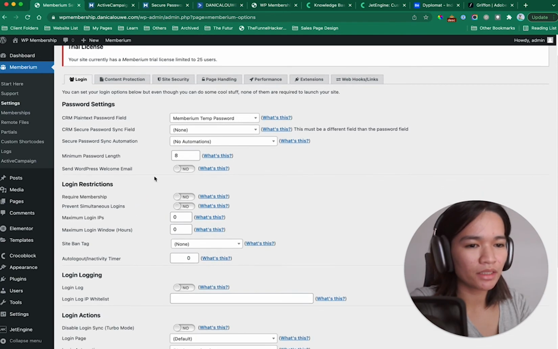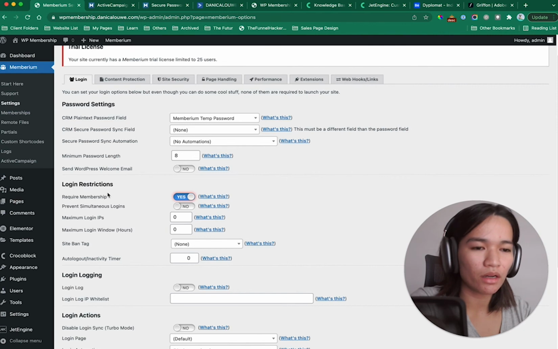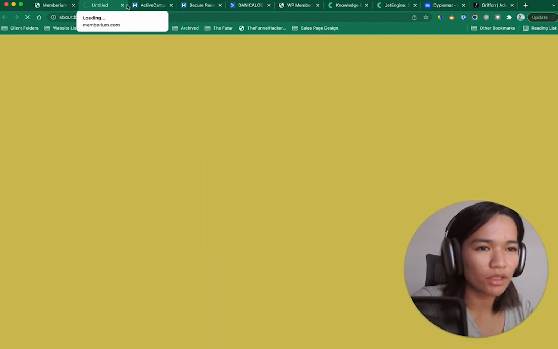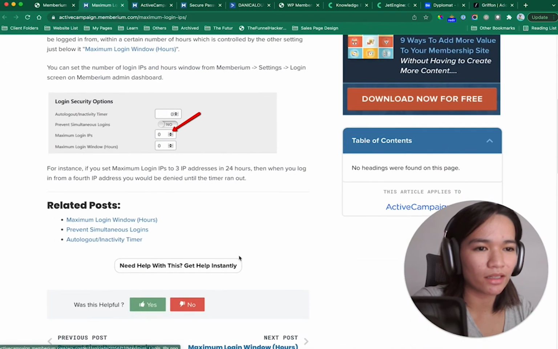Next, I want to require a membership for this site. I just want to make sure this is locked, and only someone with a membership level can access it. And then in here, prevent simultaneous login. If you have some details or features here that you're wondering how they work, this link, what is this, is very helpful, and it will give you a step by step procedure or details for how it exactly works.